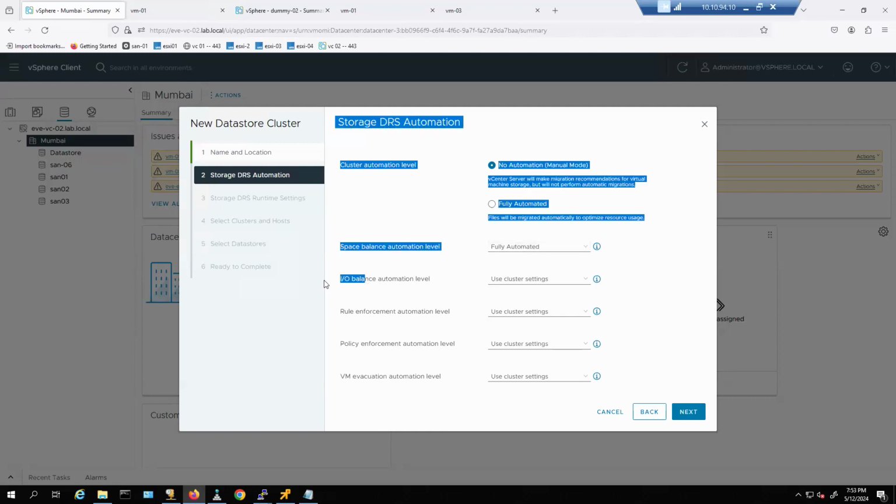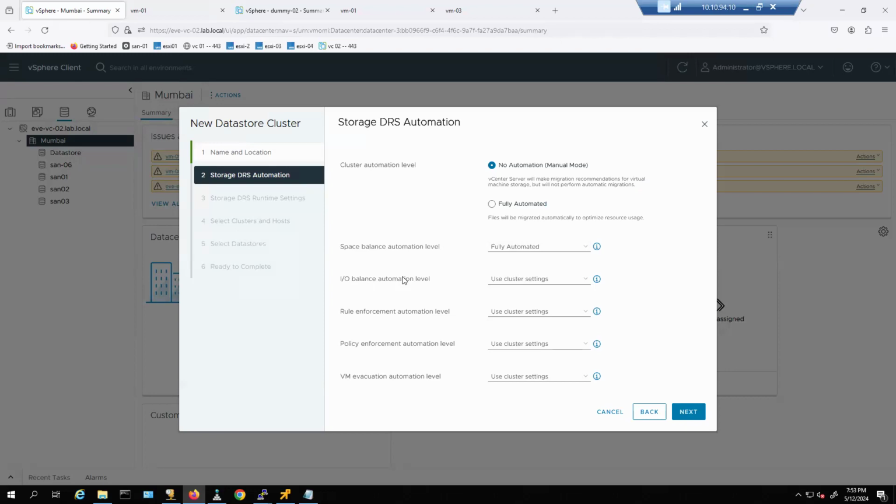The second is regarding the input output. If the kind of IOPS that you are throwing is such that you're not able to get a response on the data store, what do you want to do? Should you be notified about it, or do you want to do the migration automatically? Then, is there a rule that you have applied? There can be a rule wherein you can say that two VMs should be on the same data store, or two VMs should be on different data stores. Okay. These are the kind of rules that you can have. So if there is a rule that you apply, and there is a violation of the rule, should you be notified about it, or should the migration happen automatically? So that is the next cluster setting.